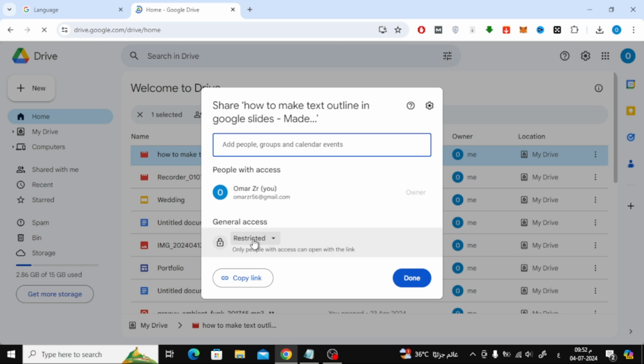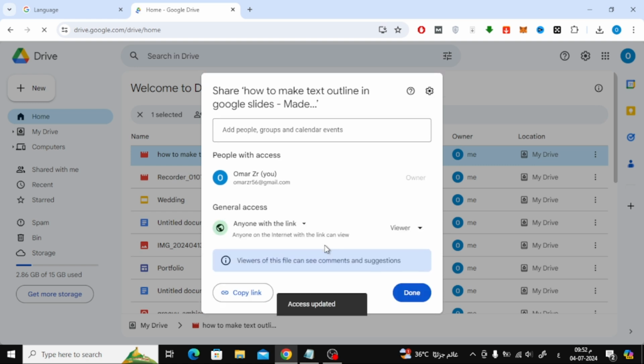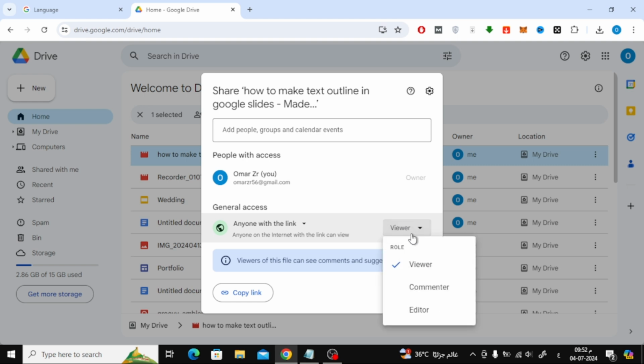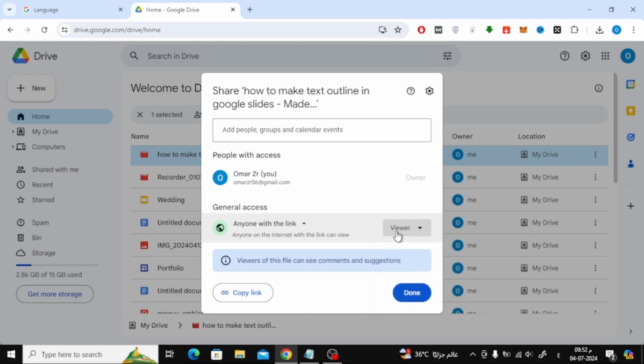Now in this new window, change the general access from Restricted to Anyone with the link. Then from here you can select the role you want. But here I will make it a viewer only, meaning that person cannot modify the file. Finally, click on Copy Link and then click on Done.